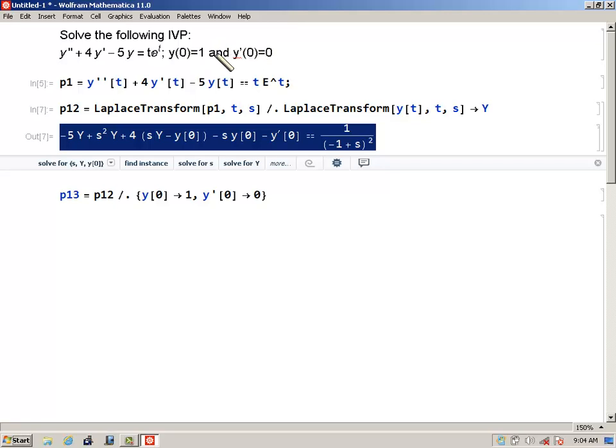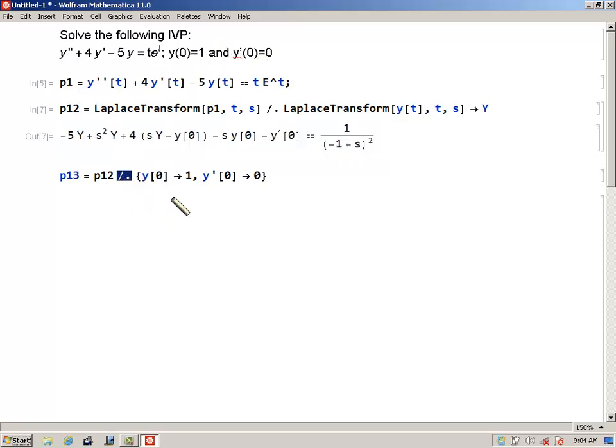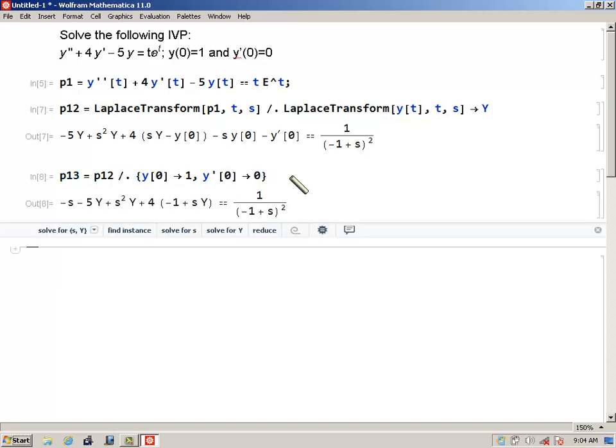Those are my initial conditions up here. So that's what this replacement character does. Since we have two things to replace, we supply it in a list. So if you press Shift Enter, you'll get that. Once again, this is exactly what the next step would have been if you were doing this by hand. The next step by hand would be to isolate big Y, correct? So let me show you how to do that.